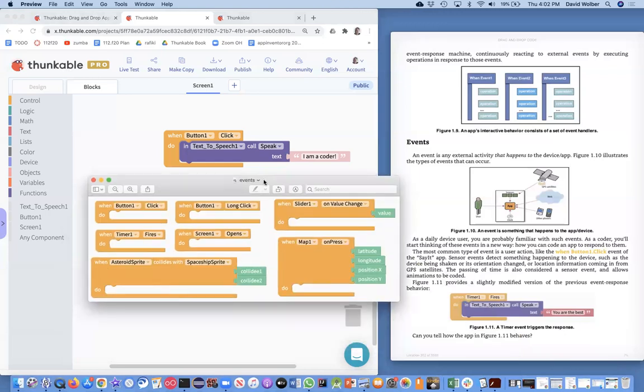So here's a bunch of Thunkable events. Button.click is, like I said, the most common. With a button, you can also do a long click, like if the user presses for more than just a tap. And you could do a different response for that. Timer.fires is as time passes if you want something to happen. Screen.open is right when a screen in your app opens, including the initial screen, what you want to happen there.